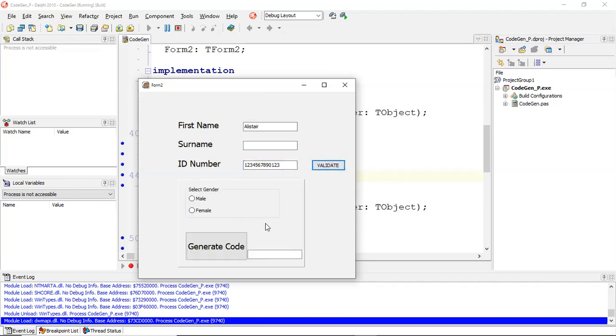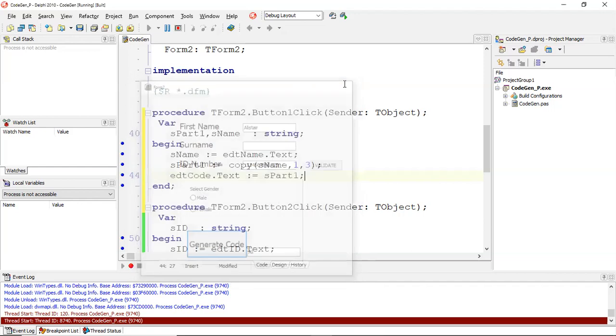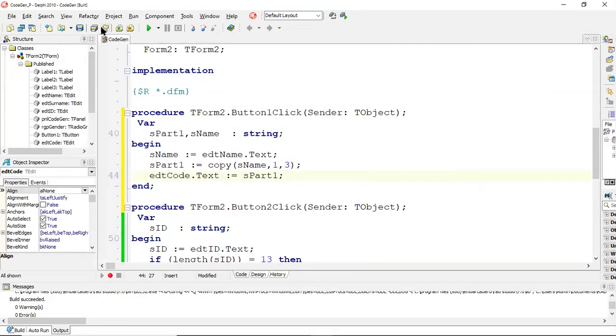And now it gives me that button. So when I press generate code, can you see there? It gives me ALI, which is Ali. And it's correctly extracting the first 3 characters of my name. So we have done the first bullet. Let's click save. I should have saved before I ran there.